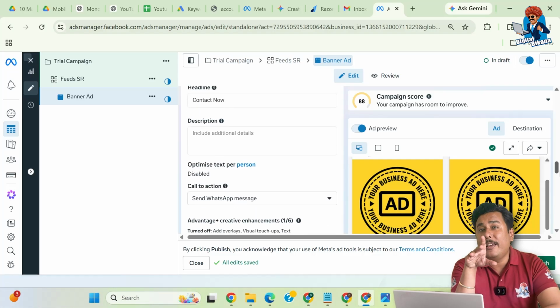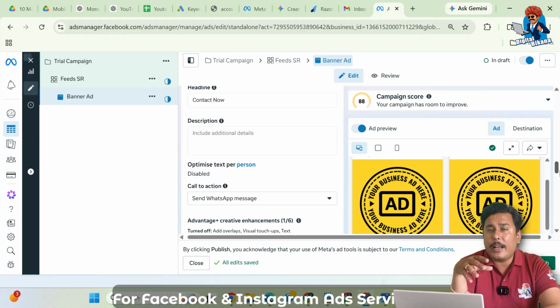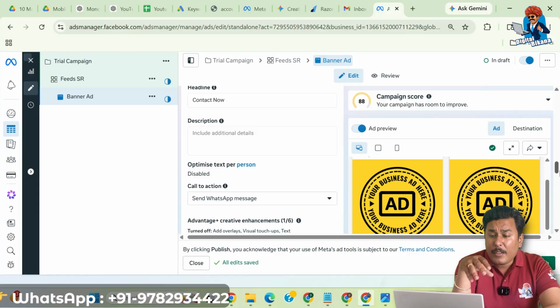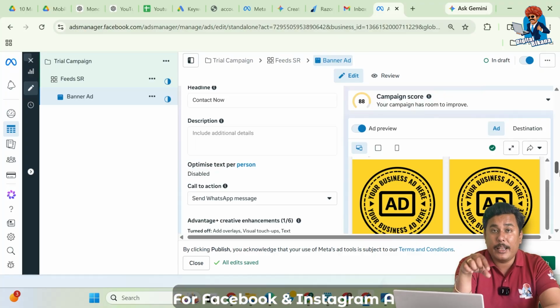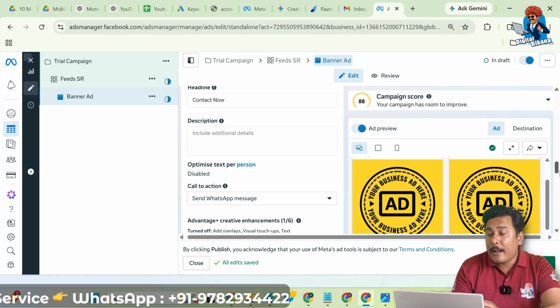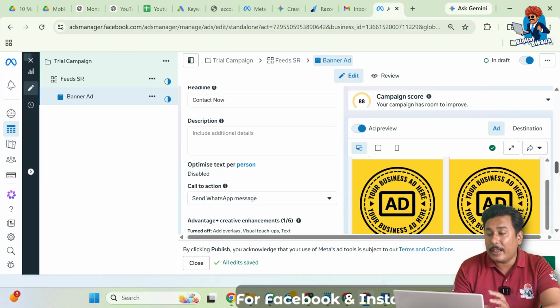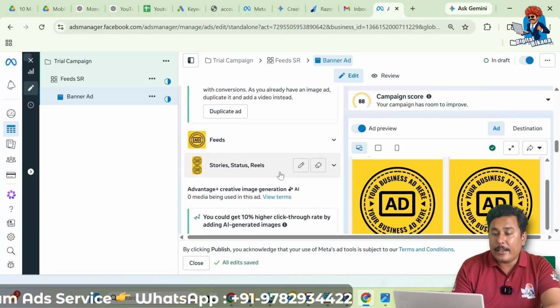Sir, I have only one banner of 1:1 or square size. No issues. You can run the ad on both placements, like feeds and story status and reels. But I would recommend you to use a portrait banner for story status and reels so that you cover the entire space, the upside and downside space, right? Else what would happen? Your banner would be shown blurred on the upside and downside, right? And Meta is charging money for that particular thing also, right? Okay, so we have changed the ad groups.